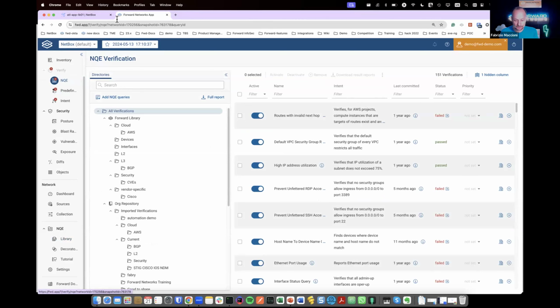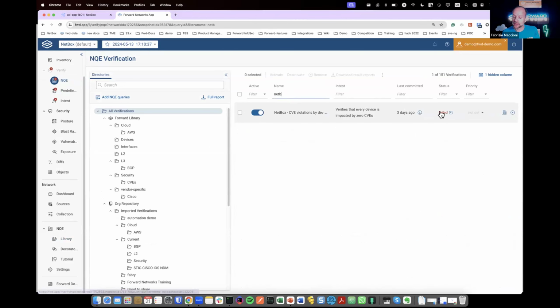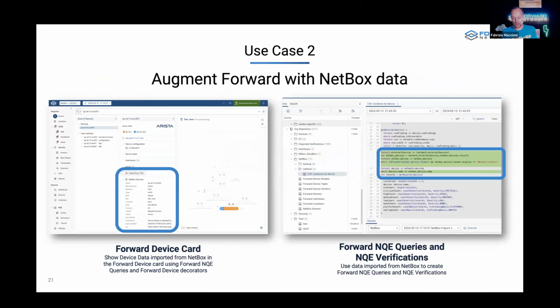So when I save it, I can check whether the intent is succeeding or failing. And since I haven't fixed the vulnerabilities yet, in this case, it's failing, and it's providing me the list of devices that are failing, and again, the count for critical, high, and medium, and I can export this report so that it can be shared maybe with the auditors or with the internal security teams. Okay. So again, the idea is reusing this data from NetBox for augmenting the features already provided by Forward.